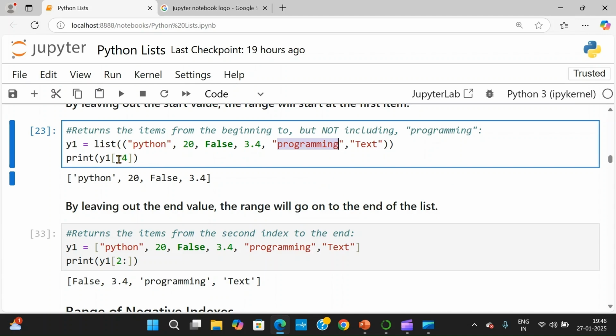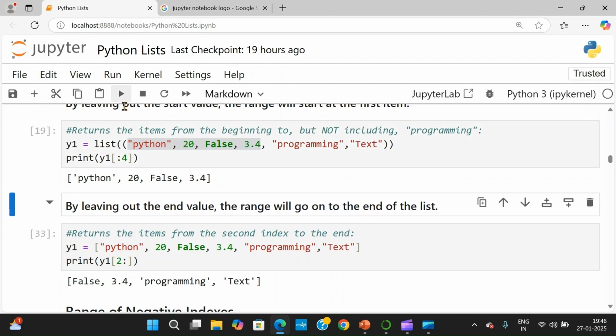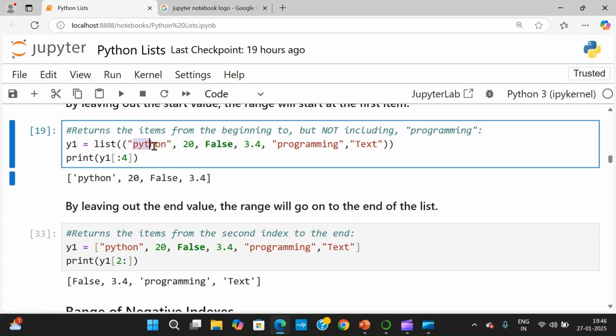Now what I'm doing is I'm not giving a starting index, but I'm giving the ending index 4. That means 4 is not considered, till 3 only it will be considered. So when you don't give anything here, it will start from index 0, 1, 2, and 3. The fourth onwards is not going to be considered. So only these four elements will be considered. Just execute that. Starting index, if you don't give, it will start from index 0.